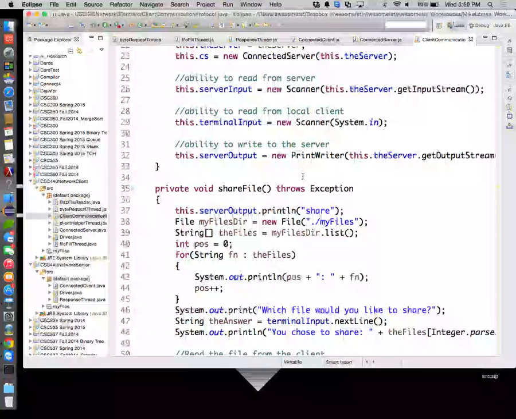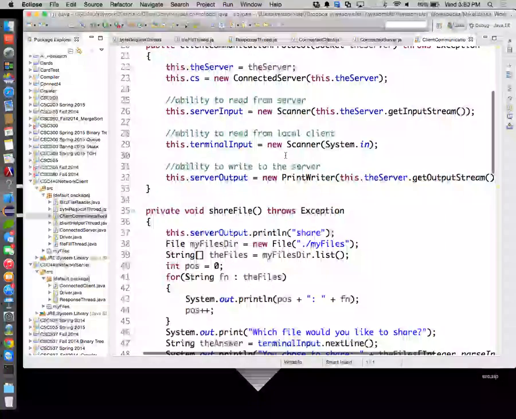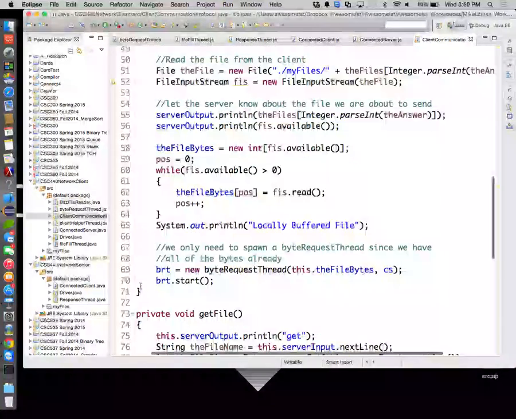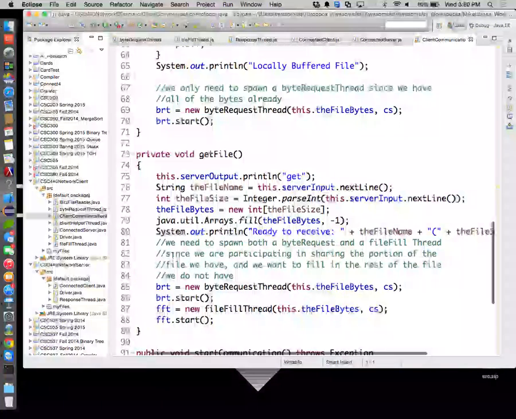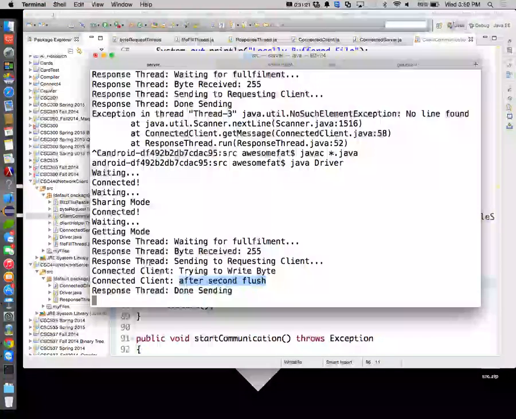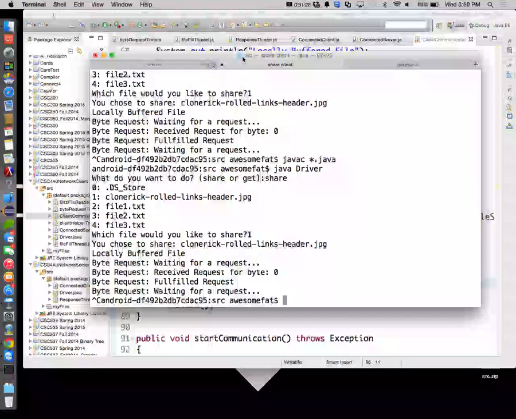Okay. So on the client communication protocol, if we are a share guy, we're only starting the byte request thread. If we're a get guy, we're only going to start the file fill thread. Right, that's what you want to do, right? Yeah. Okay, so kind of defeats the purpose, but let's see if this fixes the communication. If this is the case, that's actually going to be a really interesting problem for how to make this thread safe.